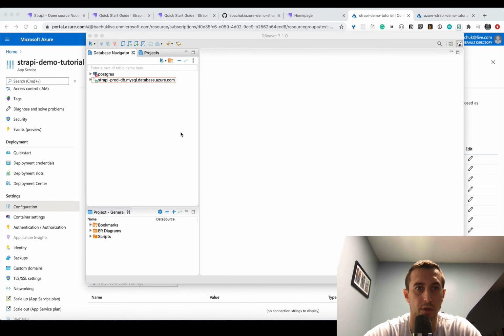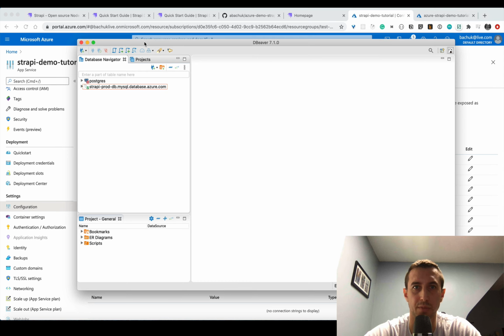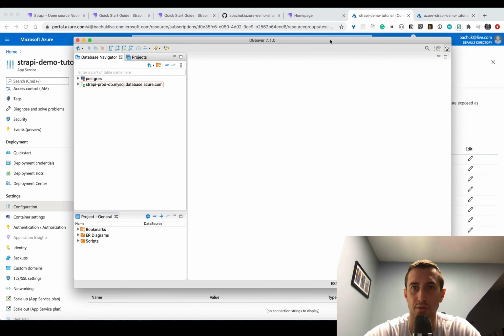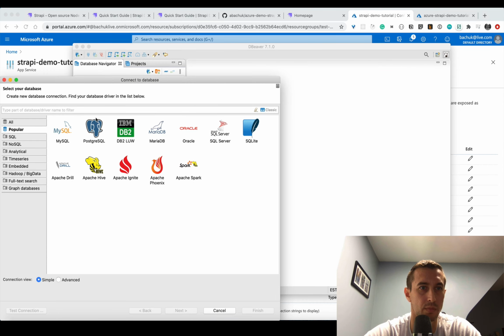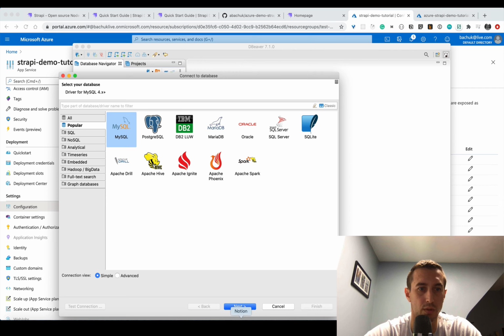Let's connect to our database from the local workbench. You can use any client. In this case, I use DBeaver. It's free. It does the job, so I'll use this one for now. So let's create a new connection, and we'll use MySQL.